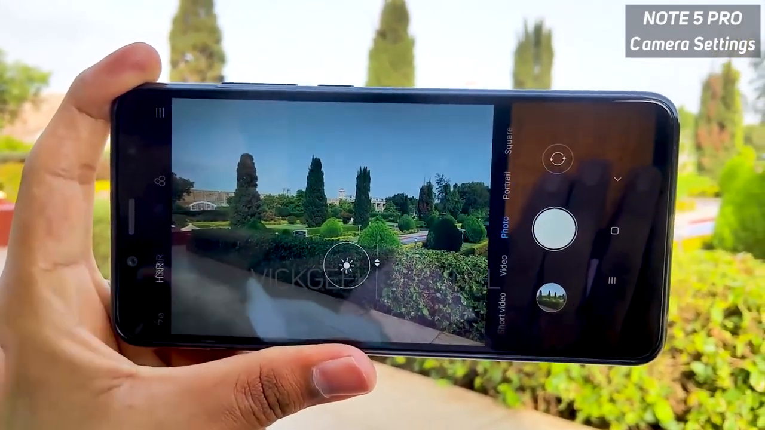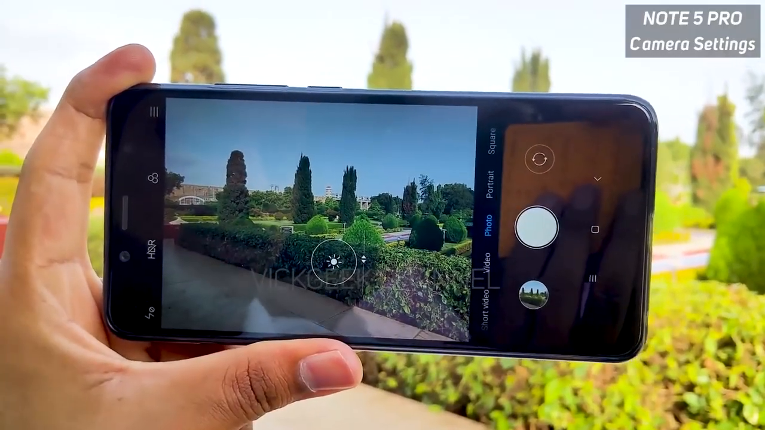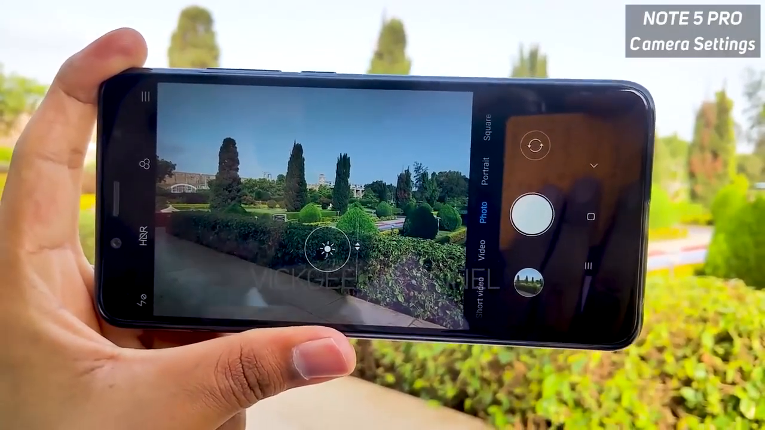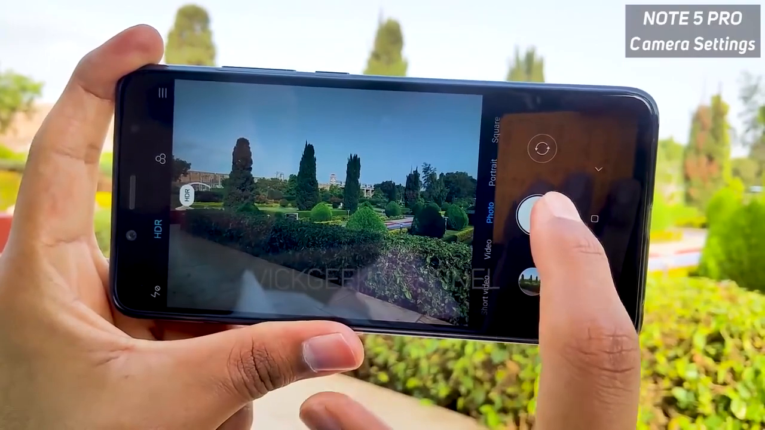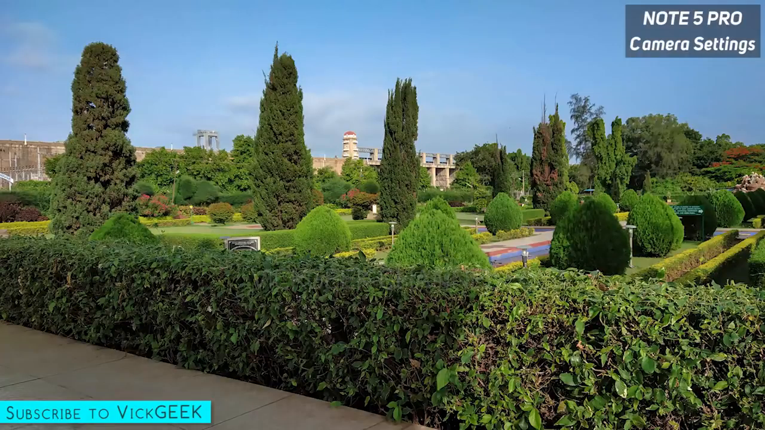The next setting is the HDR. As you guys already know how to use the HDR, I have made several videos about mobile photography, please watch that on my channel. So this is how the shades of black and shades of white work with the HDR. Once in HDR, click the picture, that's it, there is nothing much to change over here.